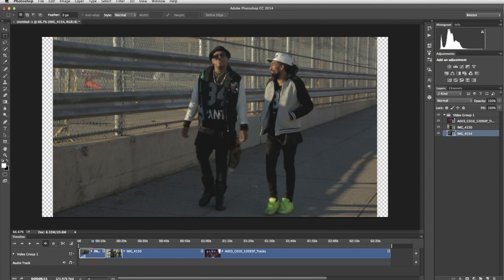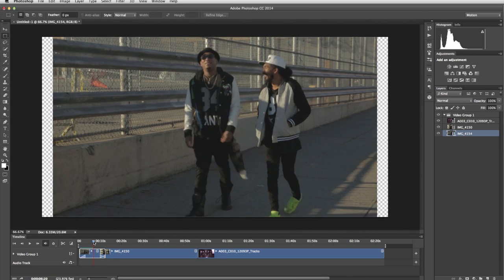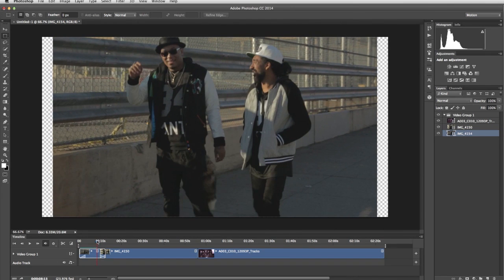You can add transitions between clips, so let's add a crossfade between the first two clips. Click the Transitions icon. If necessary, set the duration. We're going to leave it again at 3 seconds. Choose Crossfade from the menu and drag it between the two clips. I'm going to move the current time indicator closer to the edit so we can preview our transition.